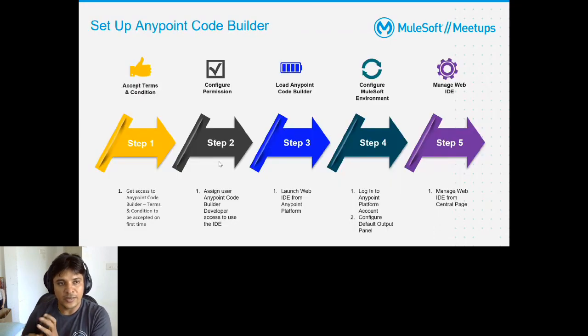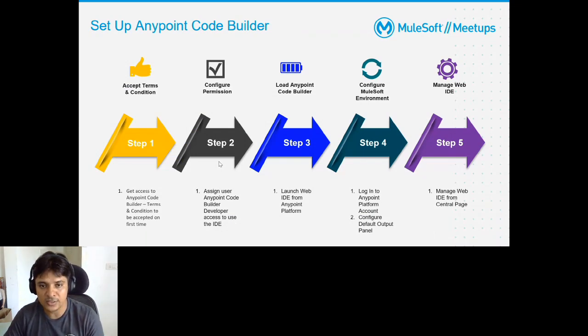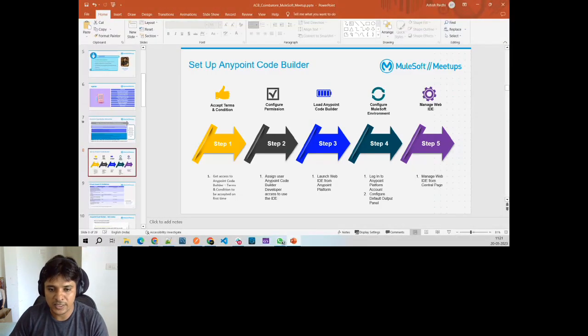Now, when we're talking about setting up the Anypoint Code Builder, I'll just start with the demo. It's better, it will give you clarity.